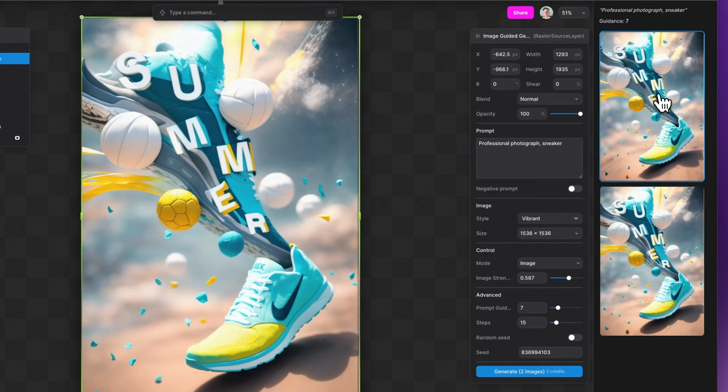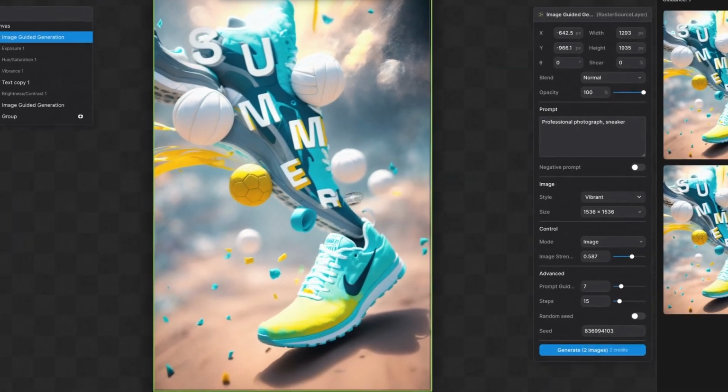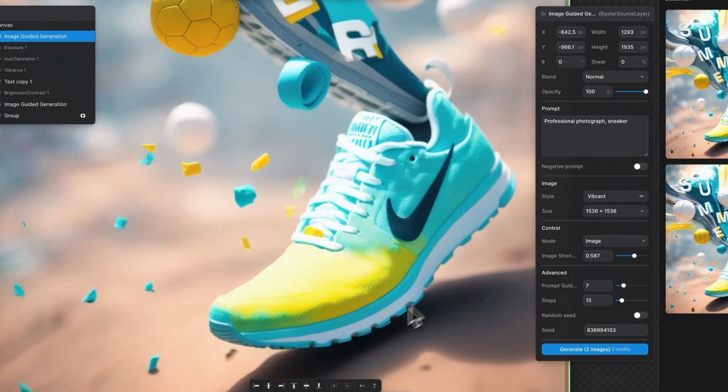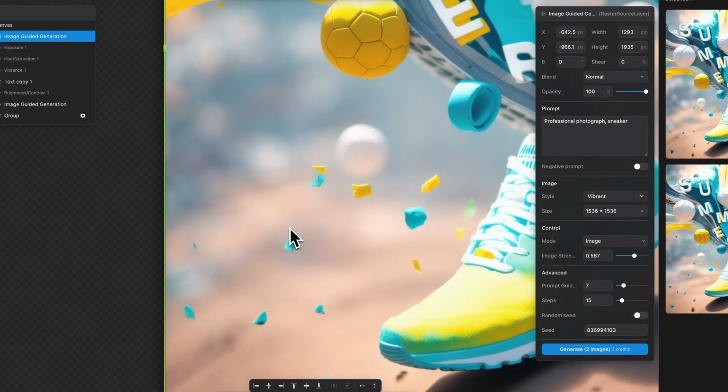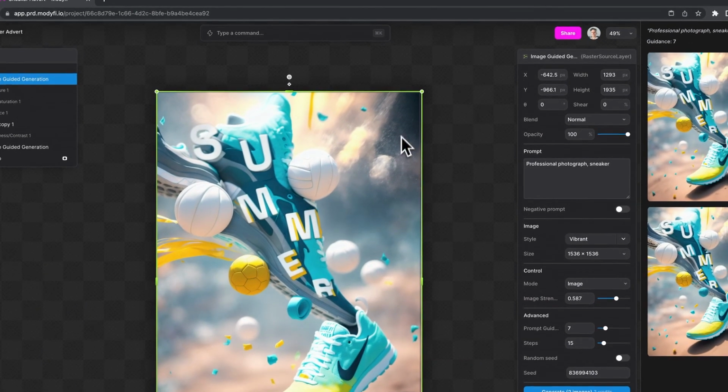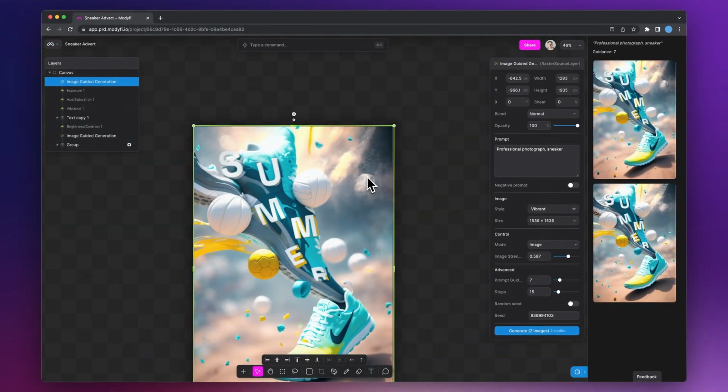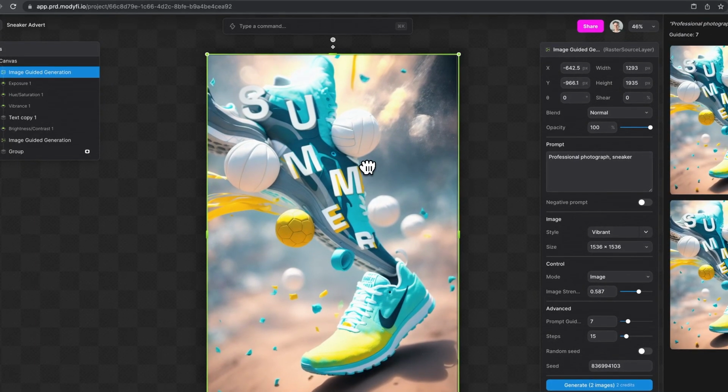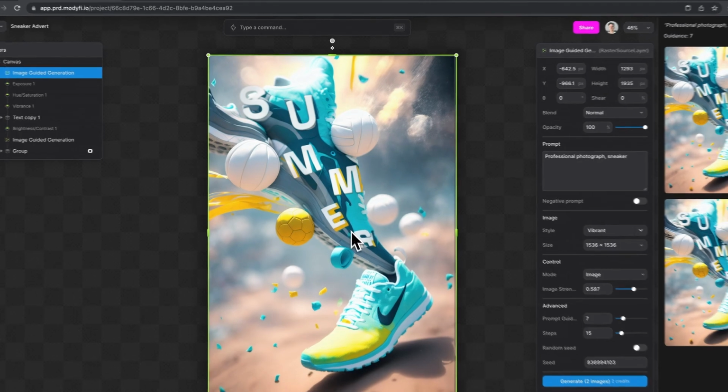Cool, so you can see we've got some really interesting results back. The shoe is looking way more photographic and we've got some really nice depth of field and bokeh going on in the background. And these details in the top right really look like a photograph. You can see that the water effects here are actually looking really cool. The only issue is that the text is not very clear.